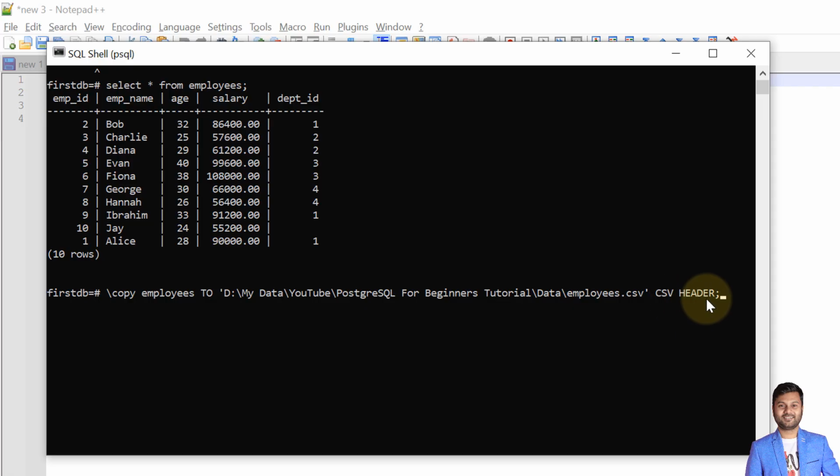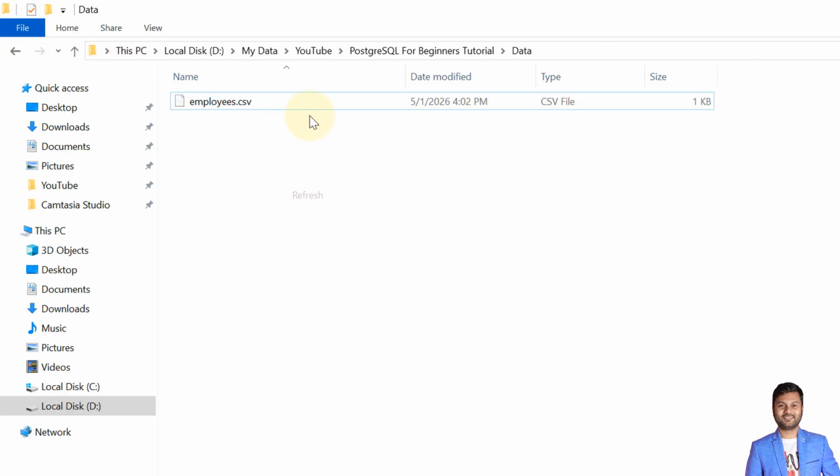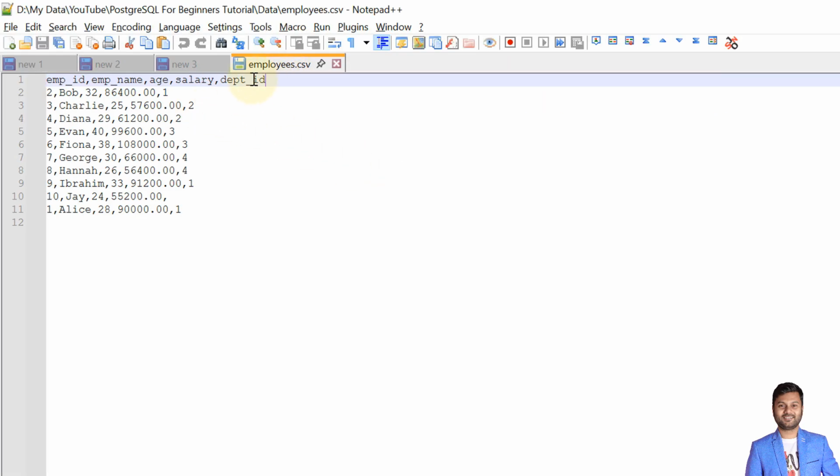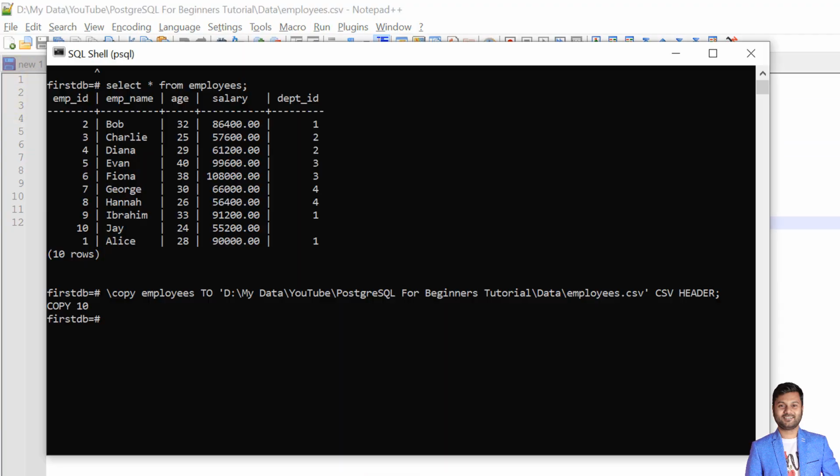Okay, so let me enter. It says that copy of 10 records is completed. Now let's go there and see. So this is the file that I just copied here. If you see here, we have the employees data along with the header. So that means this copy has happened with this PSQL tool.